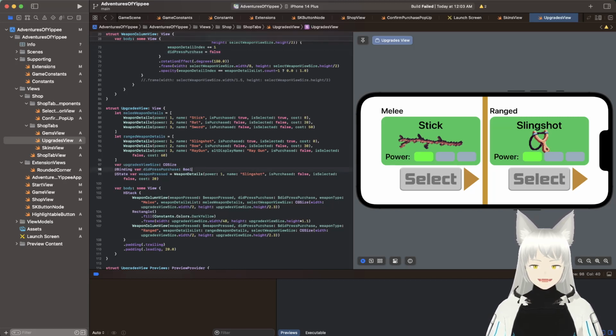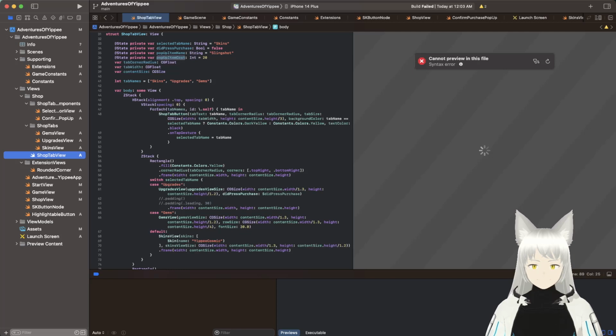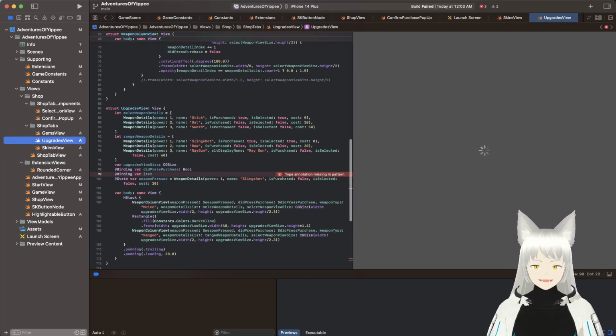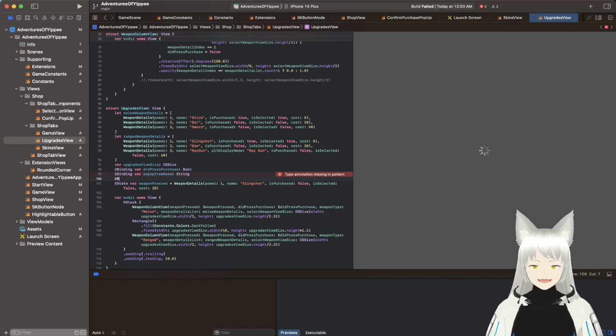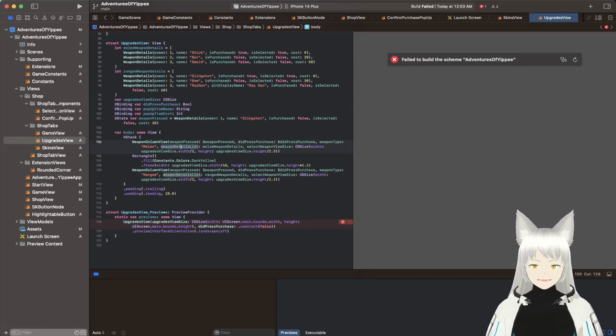Yes, let me add them as binding. Binding var item. What did I call it? I called it pop-up item name and pop-up item cost. Pop-up item name string and pop-up item cost int. And then I guess I need to pass them down here.